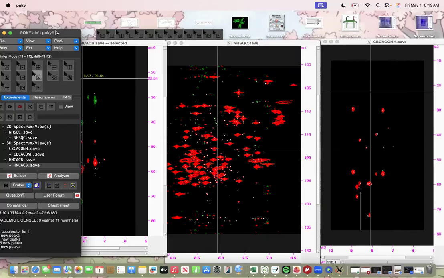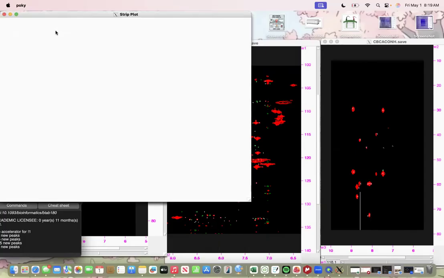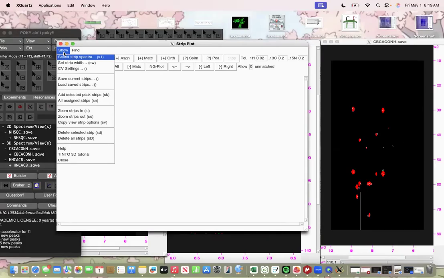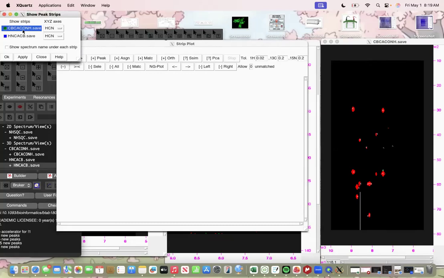So first, you want to open strip plots using the two-letter code SP, and the screen will pop up. As you can see, then you will go to Show, then Select Strip Spectra. On the first one you see, it will show you the two spectra that you want to put into your strip plot. I'll be using CBCACONH and HNCACB for my examples. On the little box over here, you want to click it to ensure that it is checked. And then you can also show the spectrum name under each strip to avoid any confusion.